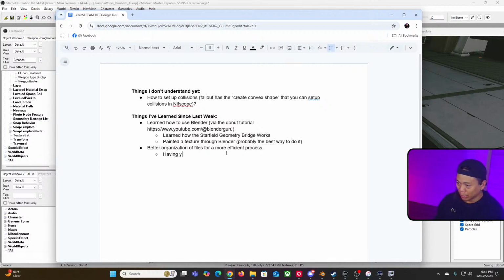Having your files scattered in the standard directory paths will be confusing, and will make your workflow process slower. That's it.